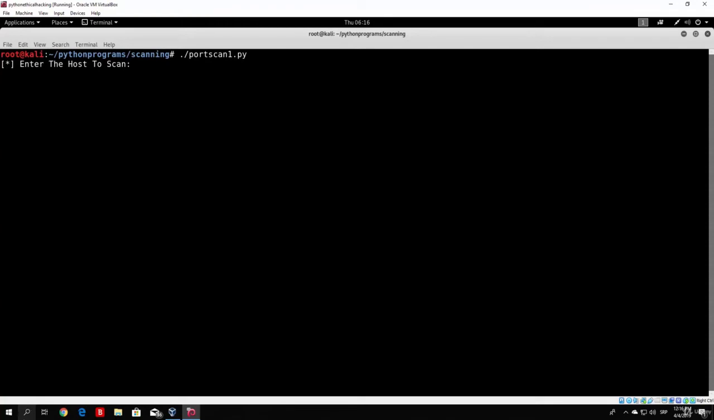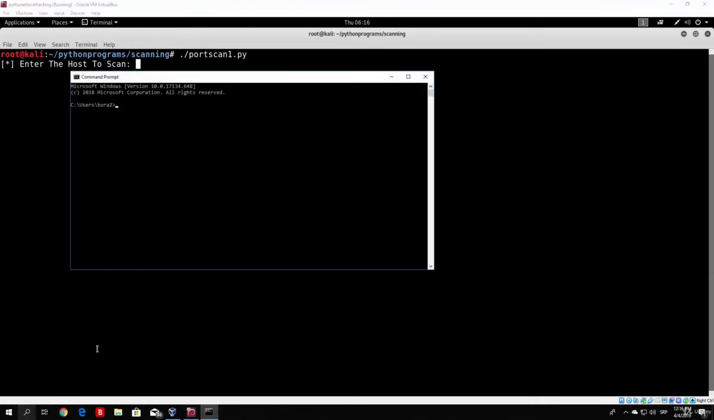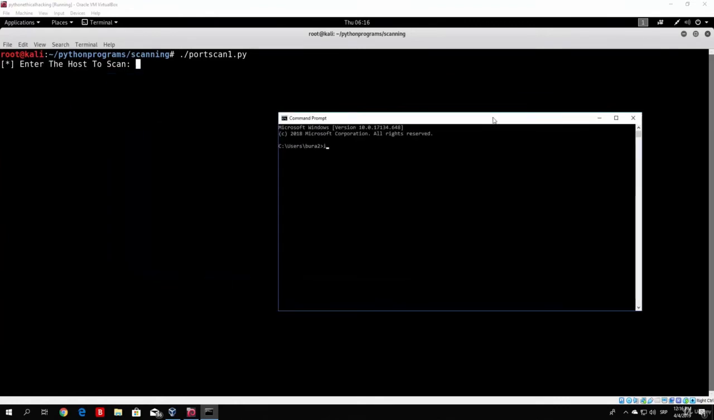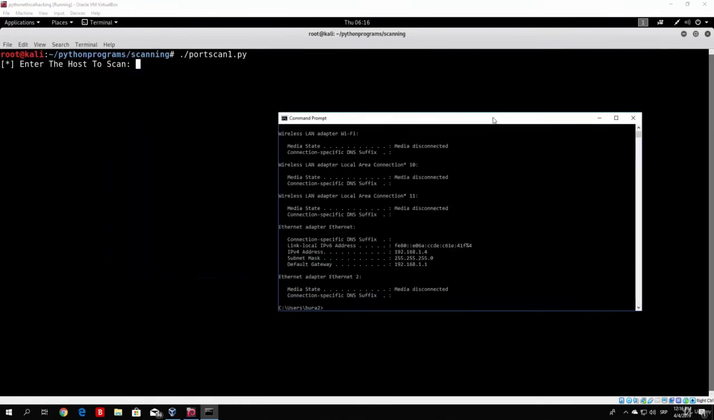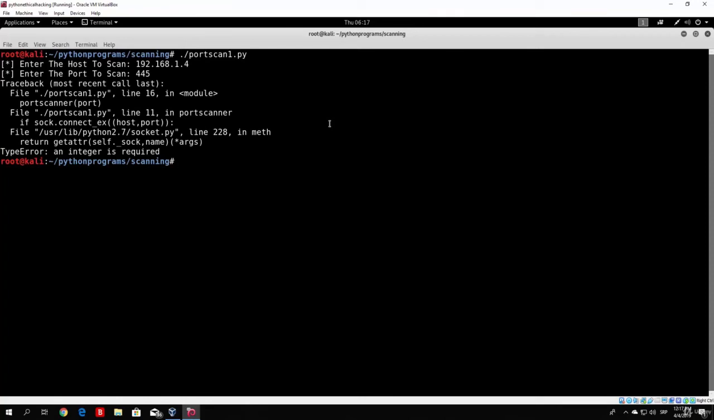So let us check the IP address of our Windows machine once again, since I restarted my computer since the last video. Okay, so it's still .1.4, and if I specify 192.168.1.4 and press enter, it will ask to enter the port to scan. Now if I specify the port number, this will most likely crash. So let me show you. If I specify 445, which is an open port on my Windows 10 machine, as you can see, it crashed.